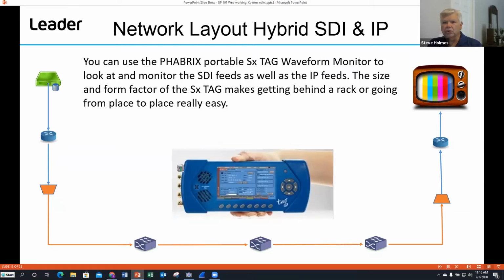PHABRIX also has a gorgeous little handheld, which is the SX tag. The SX tag has the ability also to look at IP flows as well as SDI flows. So it does have a SFP converter module, which is a de-encapsulator and an encapsulator. It can generate IP flows and it can decode IP flows.